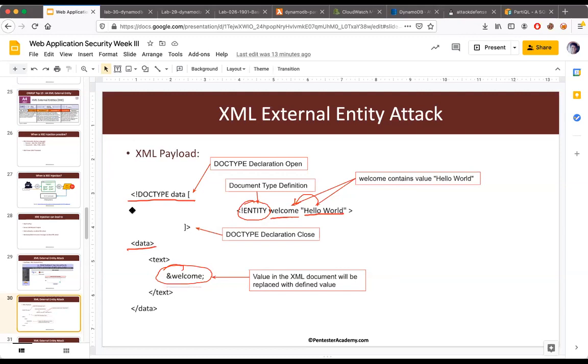Now what will happen is, when this XML is parsed, it is going to check that there is a doc type definition, and it defines an entity named welcome with the value hello world. This is the closing doc type declaration, and this is the start of the XML payload. It is going to process this part, check that there is a reference to an entity, and use that value in here. So this way we have XML data with the text hello world.